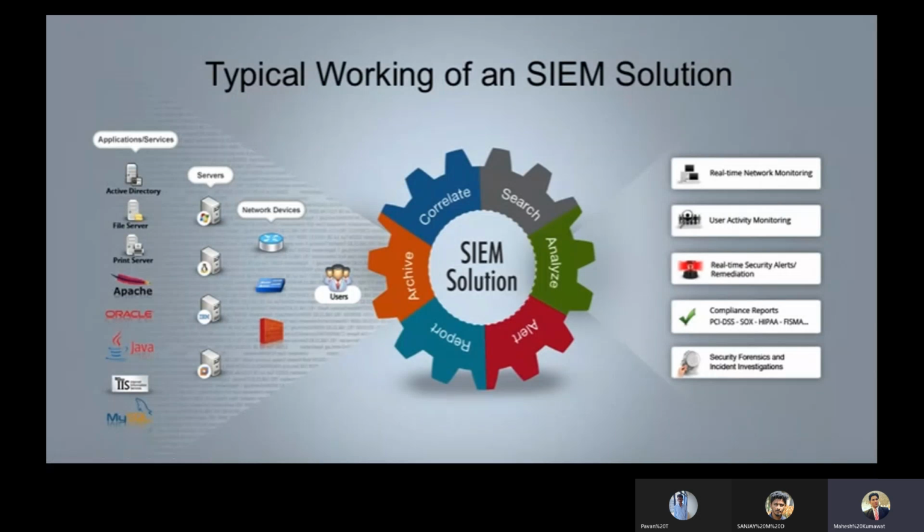Okay, what happens in general? The application services like Active Directory, file server, print server, Apache, Oracle, Java, whatever, all those application servers send events to the servers. And we have different types of servers: VM servers, IBM servers, Ubuntu servers, Windows servers. And the servers are sending information to the network devices. The network devices, routers, firewalls, switches, are sending information to users. Okay, so this is the step-by-step working over there.